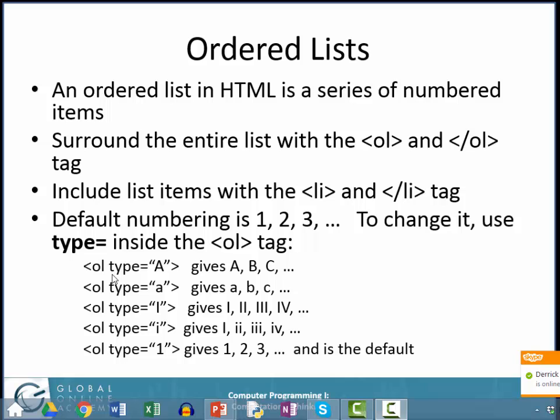So you're going to see OL type equals A, and that gives A, B, C with capital letters. Or if you do OL type equals small a, you get a, b, c, d, e with lowercase letters. If you use a capital I, you get capital Roman numerals. If you use a lowercase i, you get lowercase Roman numerals. Now it looks like PowerPoint automatically uppercased this one. This should be lowercase i, lowercase ii, iv, and so on. And if you do OL type equals 1, you get 1, 2, 3, 4, 5. But you'd never have to put that one in. That's the default if you don't use type equals at all.